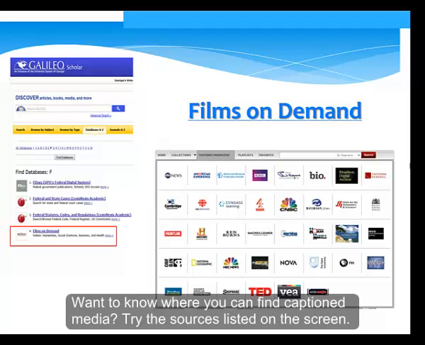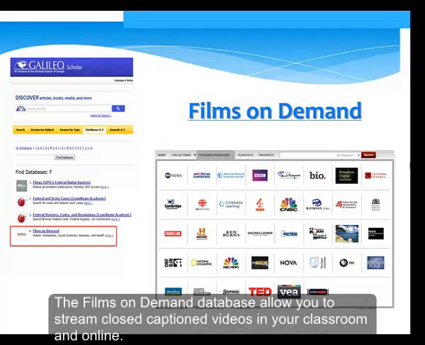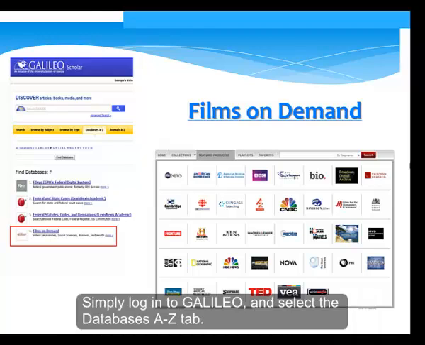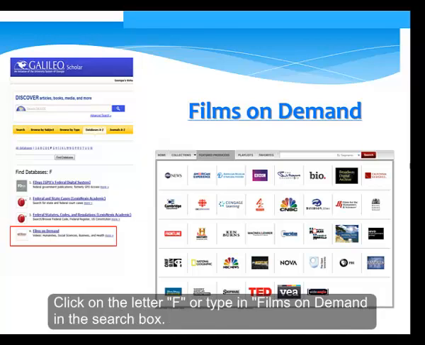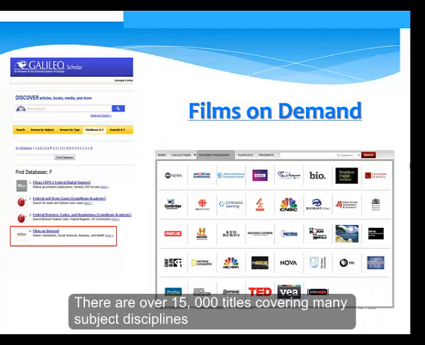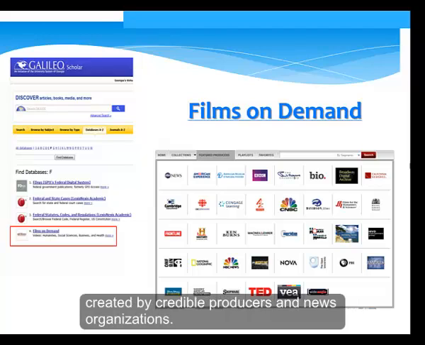The Films on Demand database allows you to stream closed caption videos in your classroom and online. Simply log in to Galileo, select the database's A to Z tab, then click on the letter F, or type Films on Demand in the search box. There are over 15,000 titles covering many subject disciplines created by respected, credible producers and news organizations.